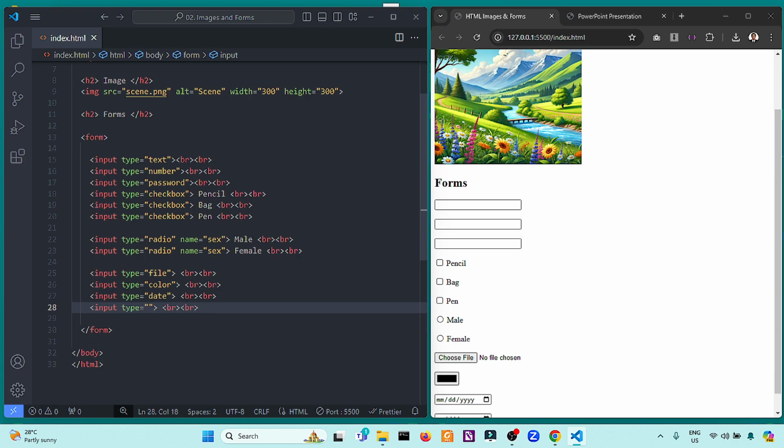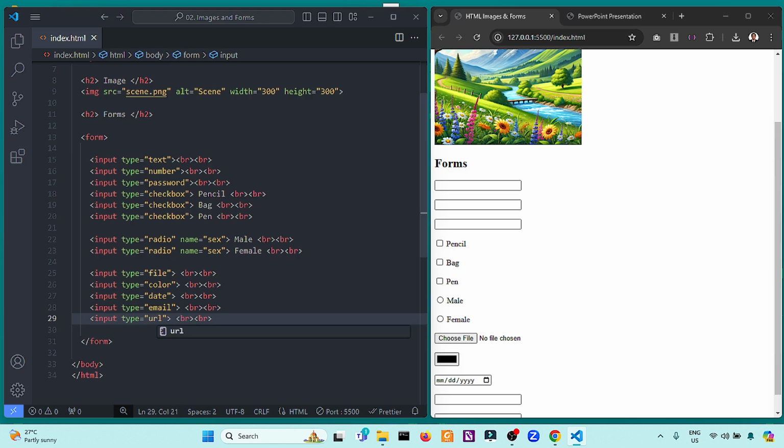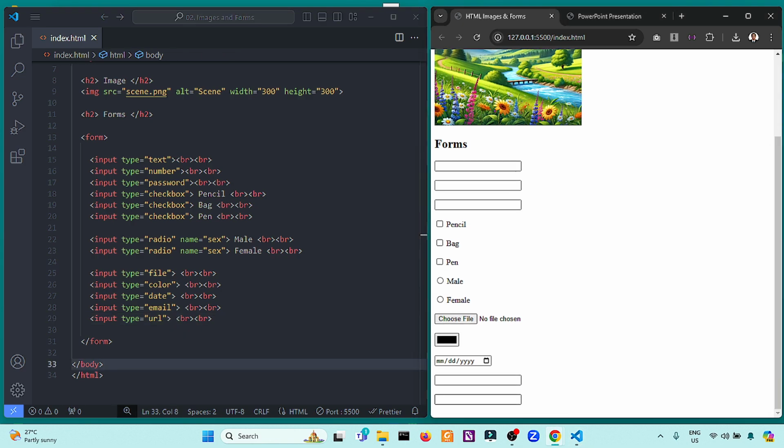You also have email. Any valid email will do here. There is not much difference from text for the email, but it has a validation that only a valid email will do. So we also have URL. For example, we have input type URL. This one only accepts a specific URL.